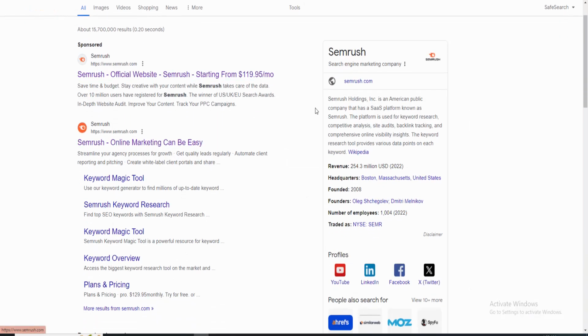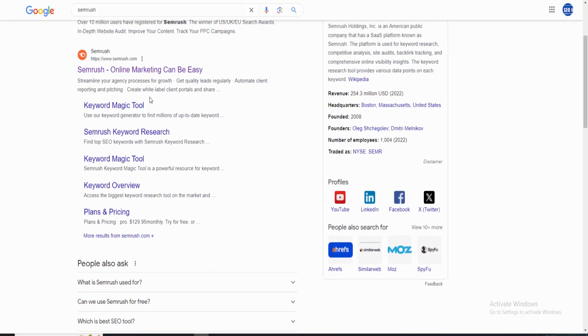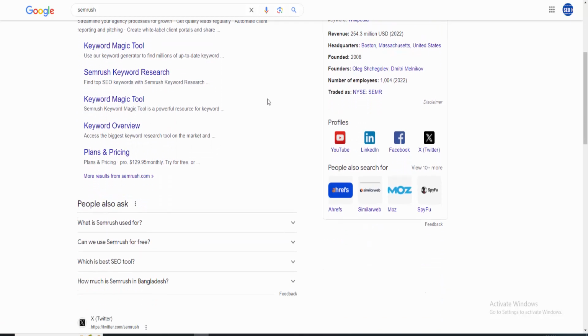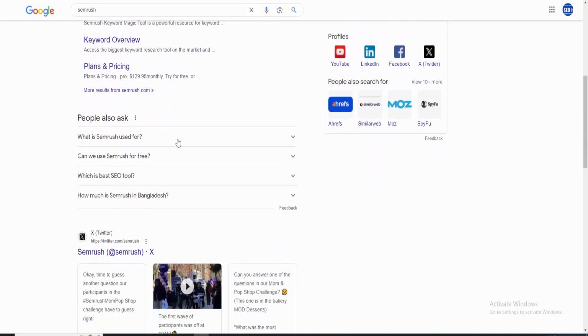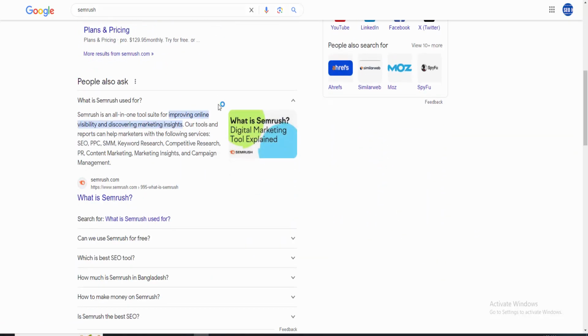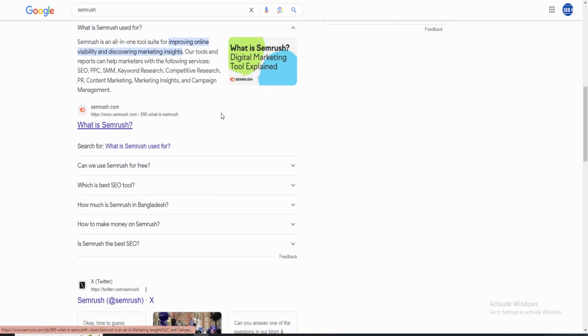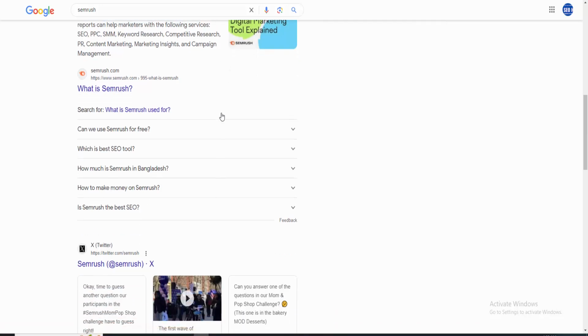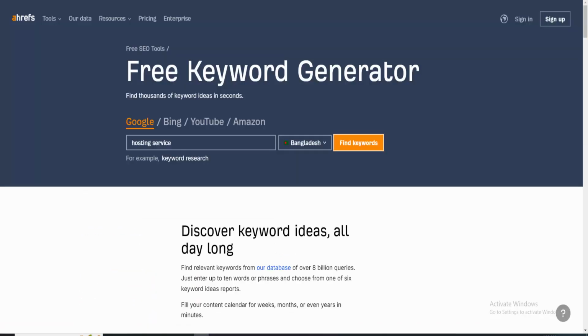Number 9 is SEMrush. SEMrush is one of the best keyword analysis tools, as we know, and it offers free trials. It lets you check your position on specific keyword phrases. You can perform a multilingual search to get ideas for keywords in the different countries where you market your products or services.